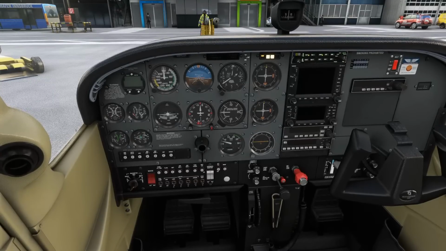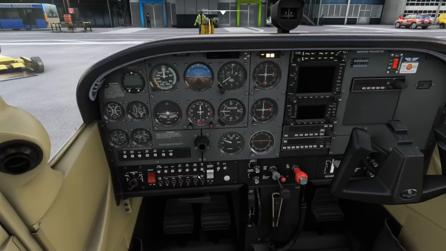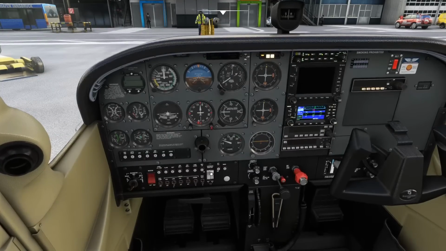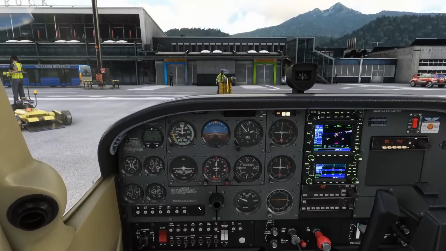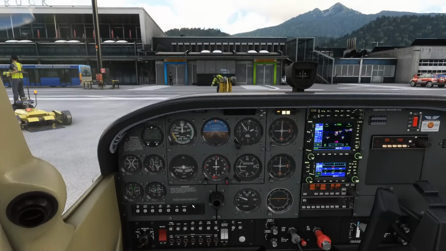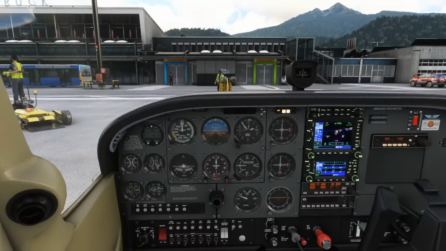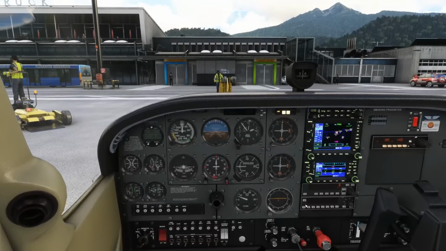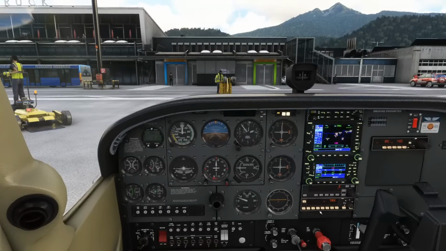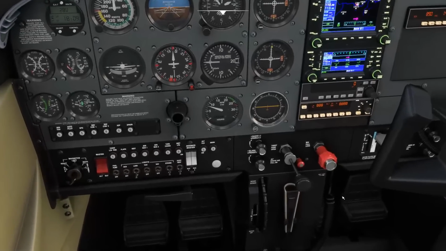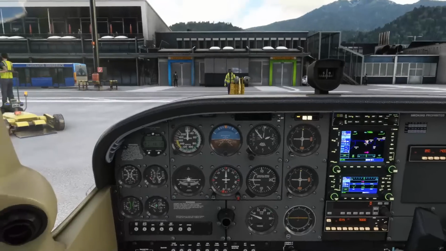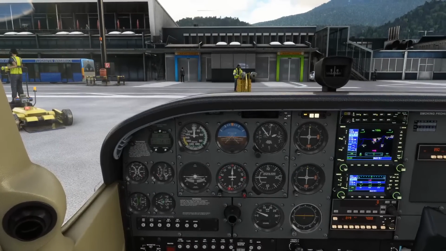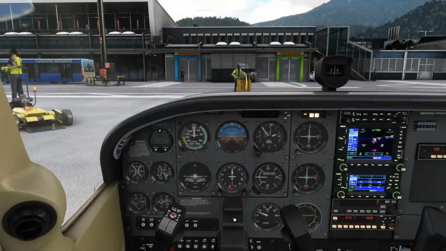All right, we have a good start. And taxi, nav lights, avionics. I'll make sure the altimeter is set. Perfect. All right. We are ready to taxi to the runway. We are going to make sure the transponder is turned on. All right. Perfect. All is good. And let's go ahead and release the parking brake and head over to the runway.